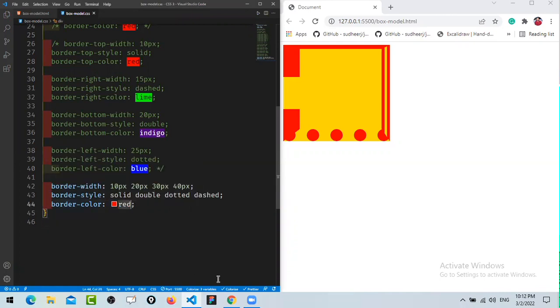Now, how about border color? If I'm passing just one value, on all sides you can see the border color is red. Now lime. What will be the output?